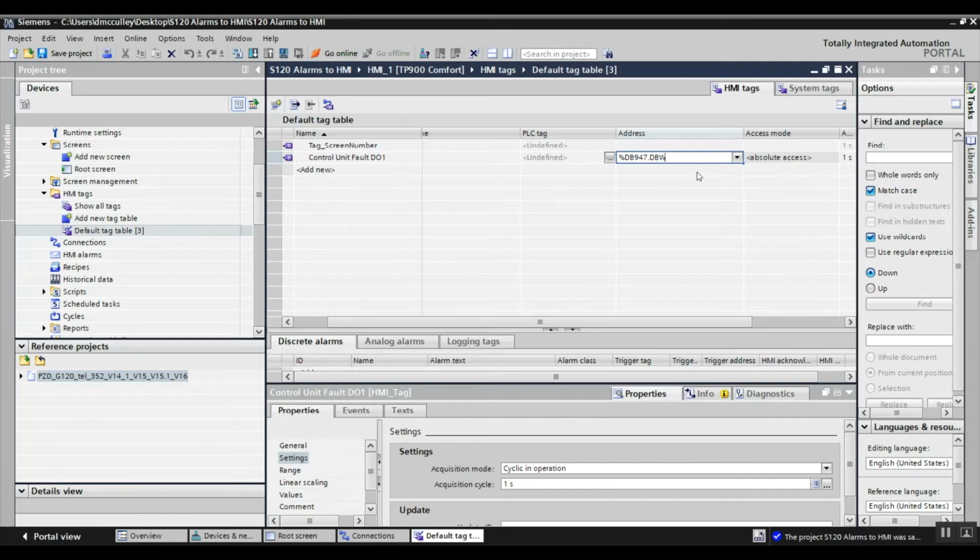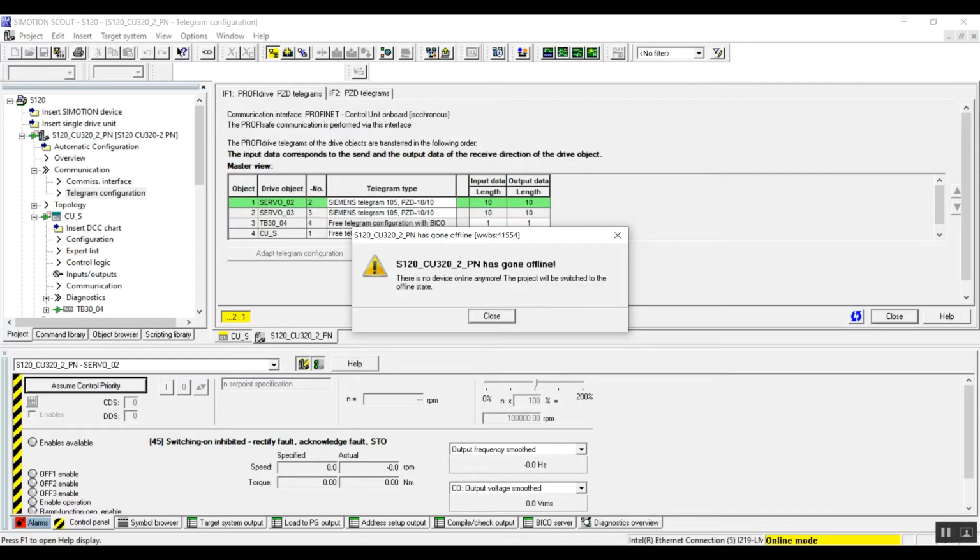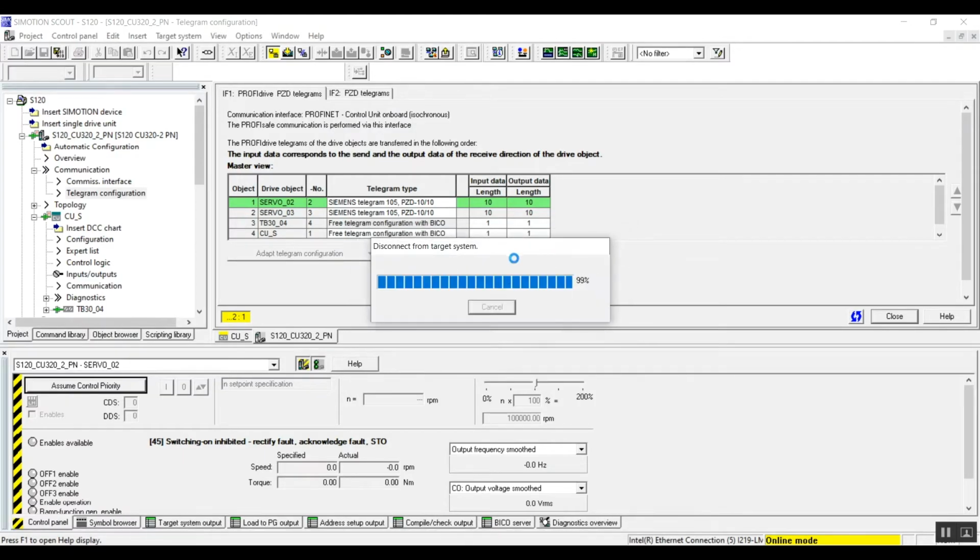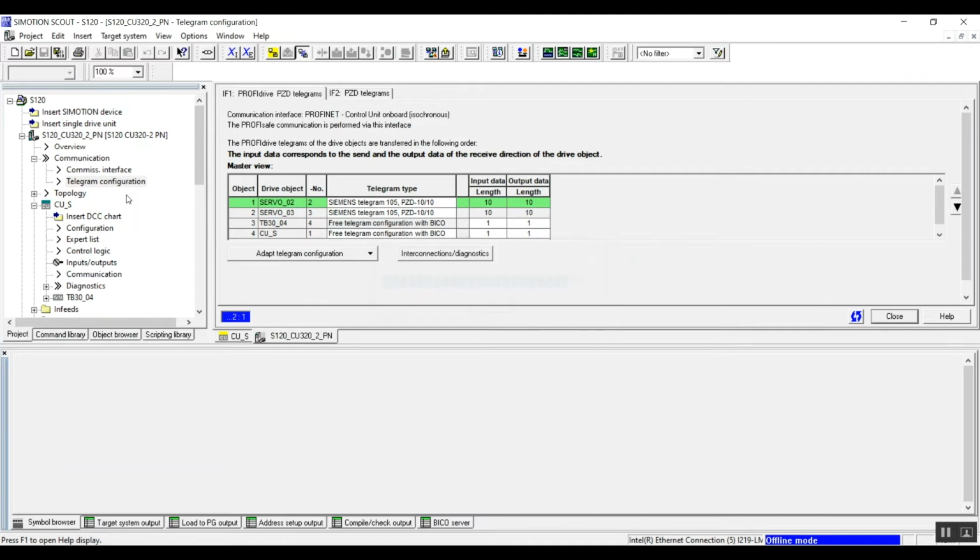And the data block, the DBW data block word, pertains to the data block offset, which is 1024 times the drive object number. So 1024 times my control unit's drive object number one, so that's 1024. I find the drive object number in Starter by going to my telegram configuration area and then looking here, and I can see my control unit drive object one.